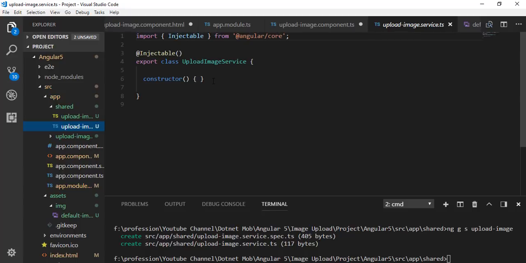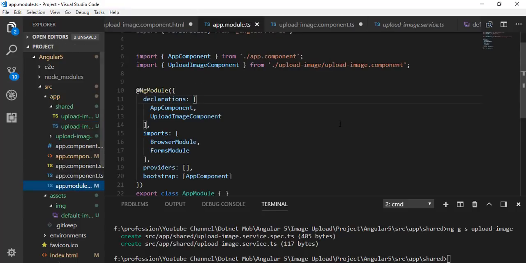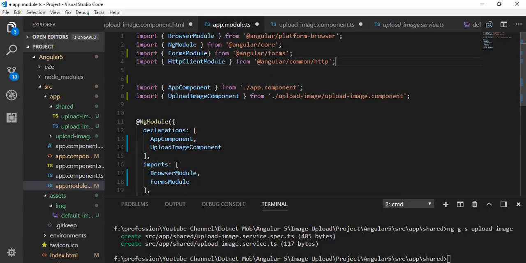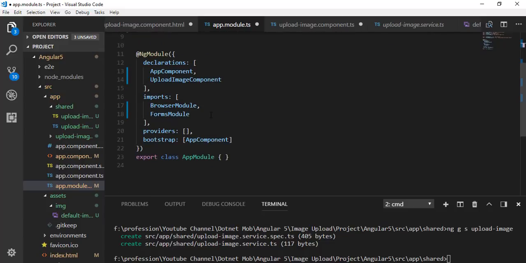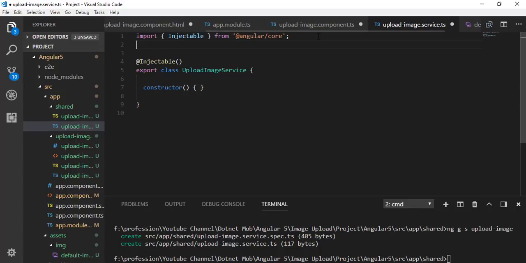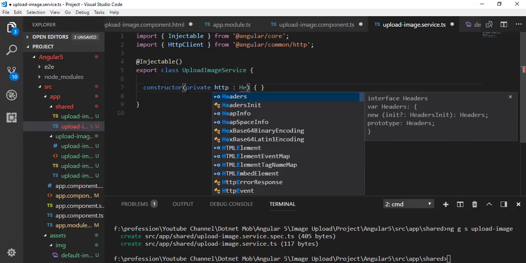For that, first of all, open app module.ts file. Here we need to import HTTP client module first. So here we have added the import statement for HTTP client module, then add the same class inside this imports array here. Now back to the service class, I will add an import statement for HTTP client class. Now we have to inject the class here, private http, it's of the type HTTP client class.